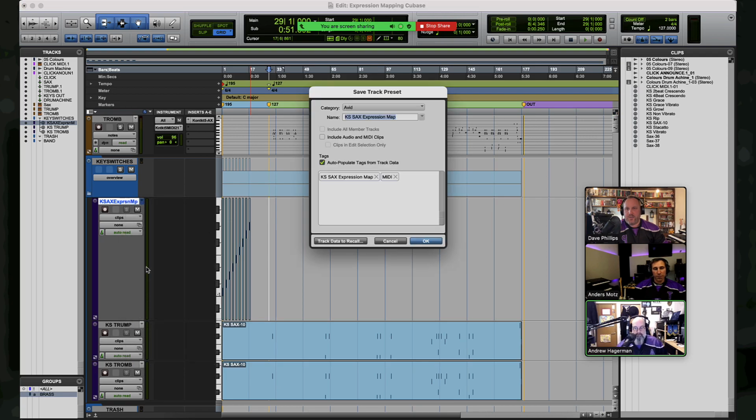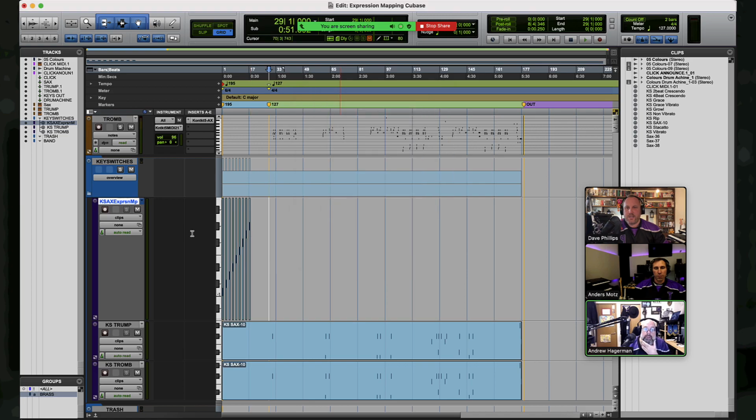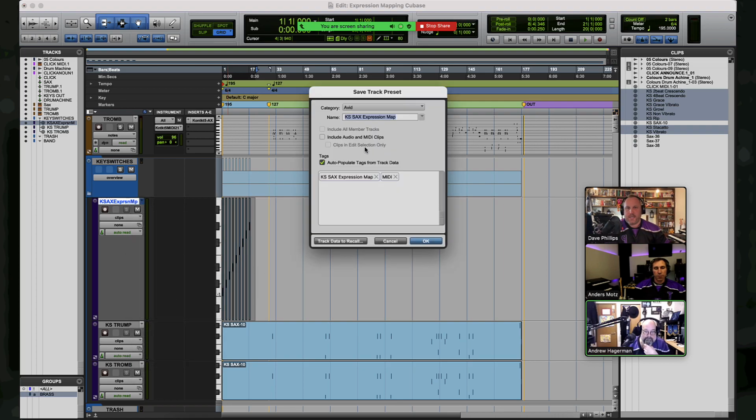Let's do that. Let's save that as a track preset, and what should we call it? It's Session Horns Pro, isn't it? Session Horns Pro key switches, and we'll include the media and the MIDI clips. Let's make a selection, because if not, it'll do all of it, and I really only want to save those. So save track preset, include MIDI clips in the collection only, Session Horns Pro key switches.